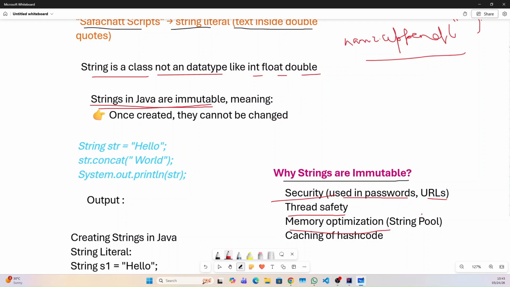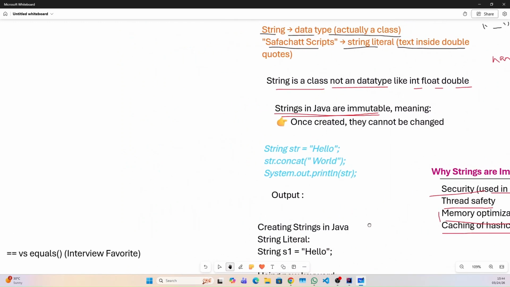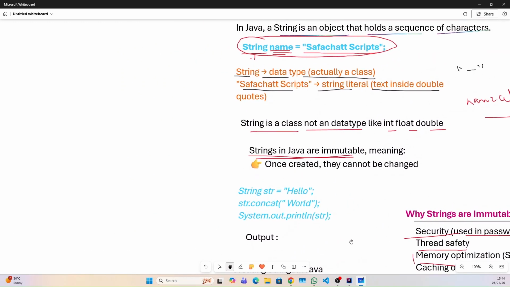Third, memory optimization. This is the most important part. Basically, how a string works is that it creates a string pool in the heap memory, and with the help of that, it optimizes memory. We'll discuss in an example how we optimize memory by using strings. Fourth, caching of hash code, which means it is easy to cache the data and access it by using the hash code. Now we have discussed why it's immutable and what you achieve by using a string.